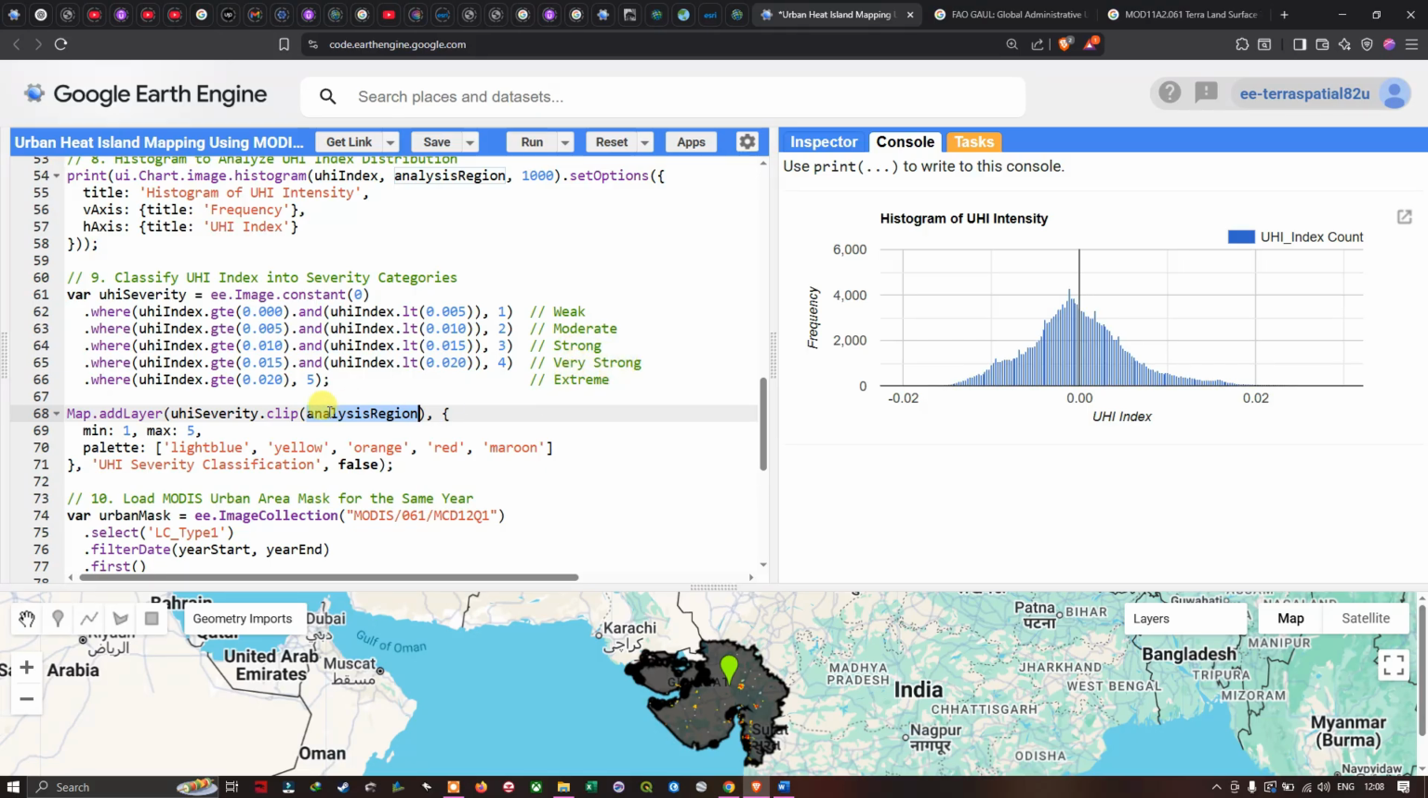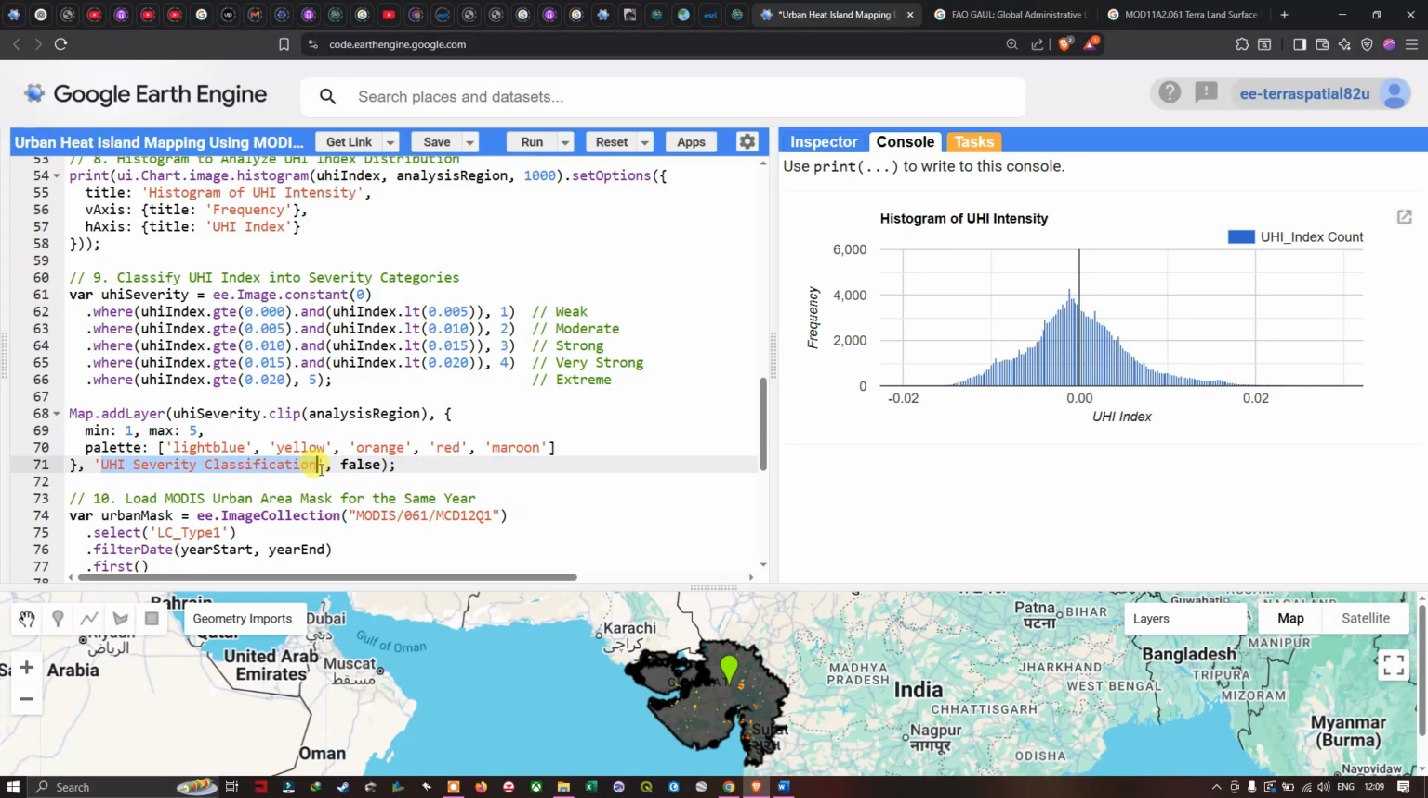And these are the color palettes for each category: light blue is weak, yellow is moderate, orange is strong, red is very strong, and maroon is the extreme urban heat island index. And we're going to name the output layer UHI severity classification. So now let's take a look at this particular layer. I'm going to navigate to the Run section and click Run.